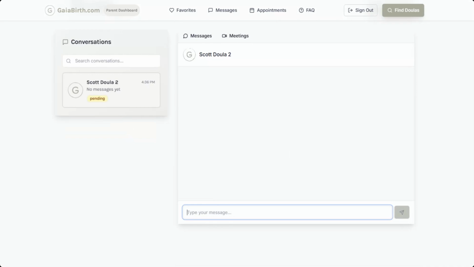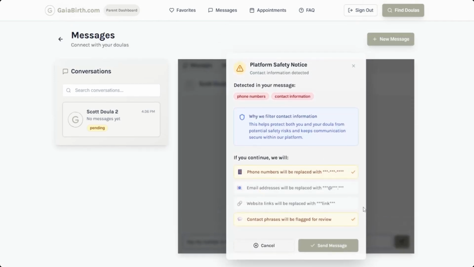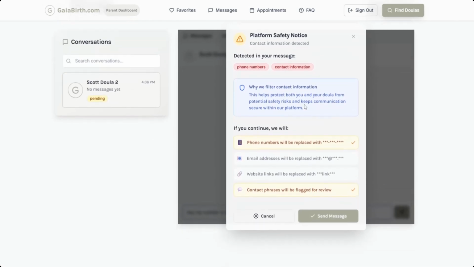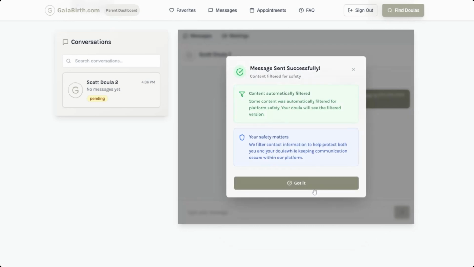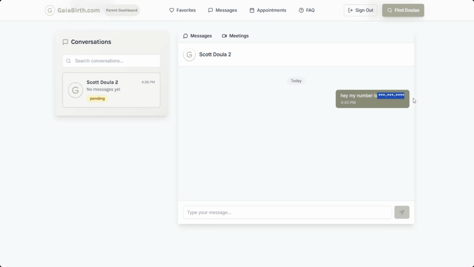All right, messages. So you can go in and now chat with your doula. I did put in there, in case somebody wants to get a little shady and put their phone number or email, "Hey, my number is 480-555-1212." A pop-up's going to come in and say, platform safety notice, detected in your message, phone numbers, contact information. It's basically going to say that it's going to be replaced. We're not going to send that phone number. It'll still give the option to send it, and that's fine. But then it's going to show that we filtered it, and then now it gets updated. So the phone number does not get sent to the doula.